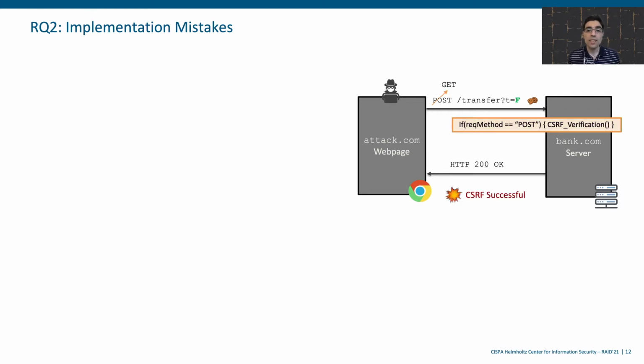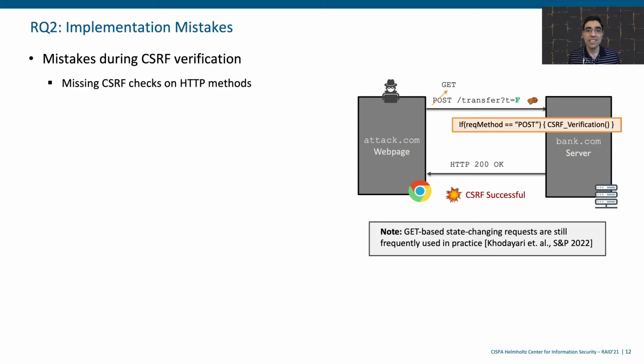However, the attacker can now change the request method to GET because there is a missing CSRF check on GET-based HTTP requests. And this bypasses the CSRF verification and results in a successful CSRF attack. Interestingly, in another recent work appearing in S&P 2022, we showed that GET-based state-changing requests are still prevalently used in practice.